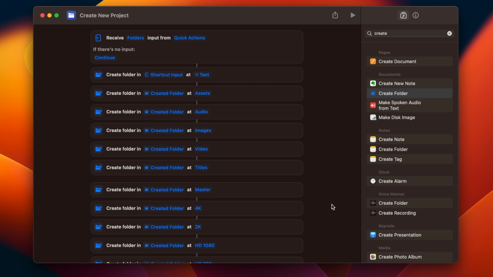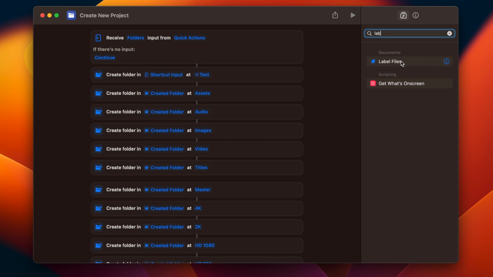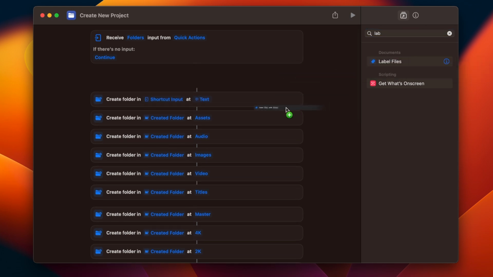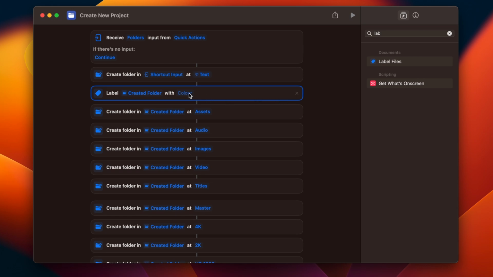We can add a feature to tag the project folder with one of the built-in color tags using the Label Files action. Drag this into the flow immediately after the project folder at the top of the flow. It should pick up the folder as its input, but if it doesn't, use the Select Variable option to assign it to the correct folder, and then assign a color from the tag list.